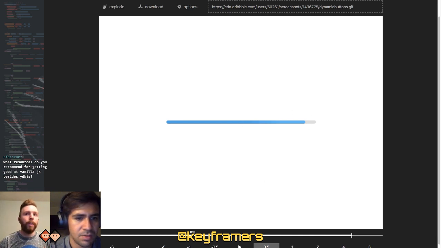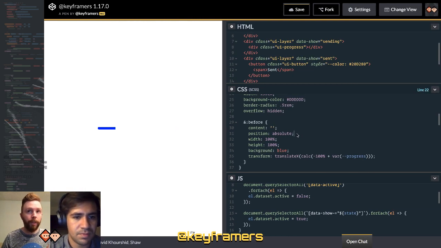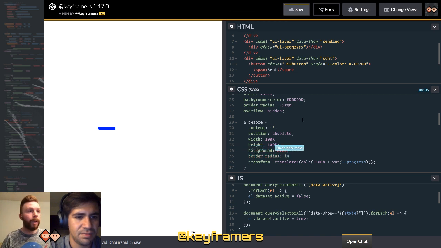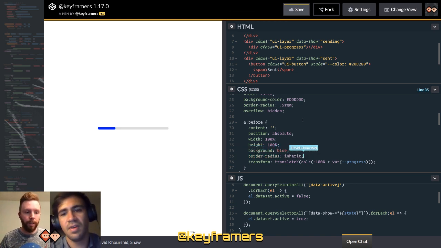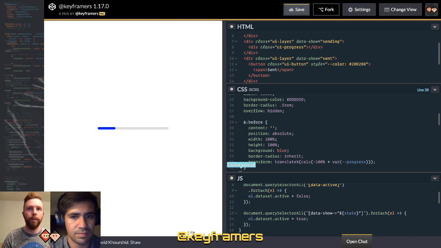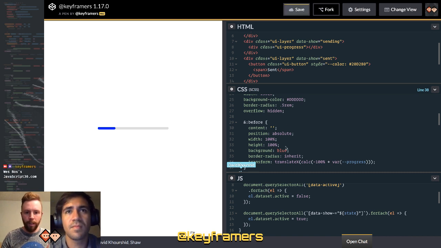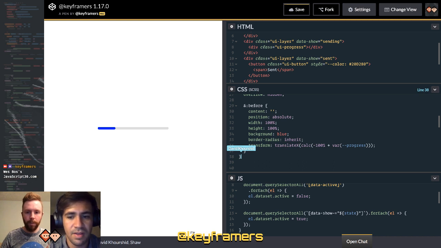What resources do you recommend for getting good at vanilla JavaScript besides You Don't Know JavaScript? I would recommend You Do Know JavaScript, the companion series. I don't know if that exists. But for real, Wes Bos's JavaScript 30 is great. Oh, yes. That's a good dive into some real practical applications of JavaScript, and he's just a great teacher overall. Okay, transform translate X. Okay. Yes, I would definitely recommend Wes Bos's stuff. Also, CSS-Tricks has so many goodies when it comes to JavaScript in general.